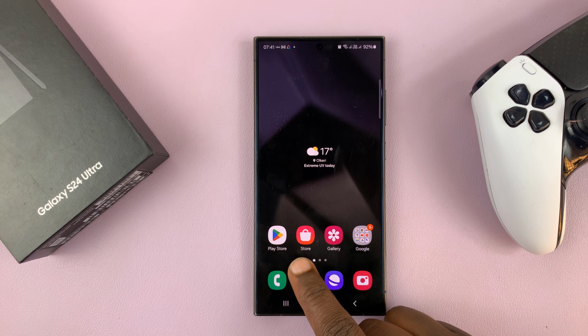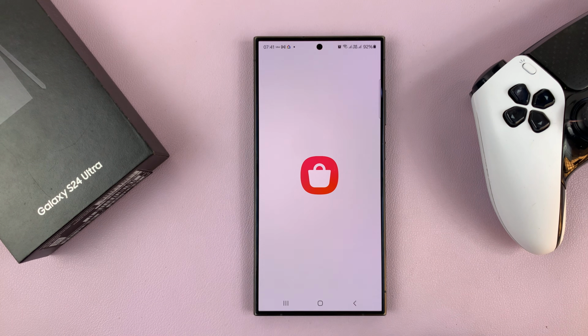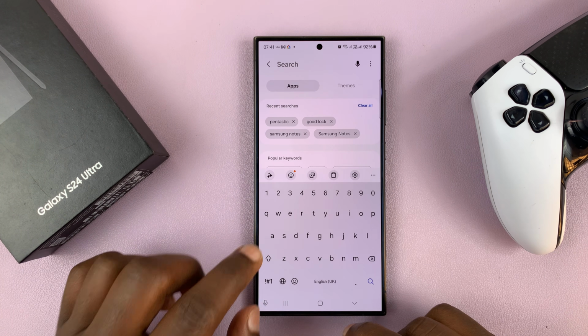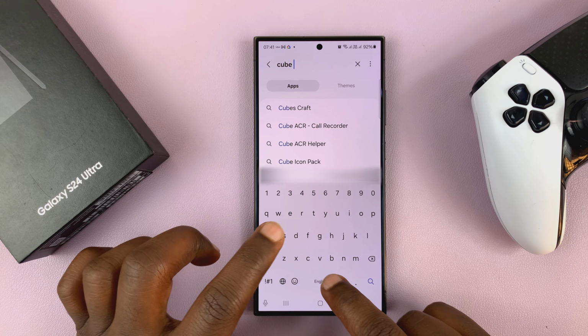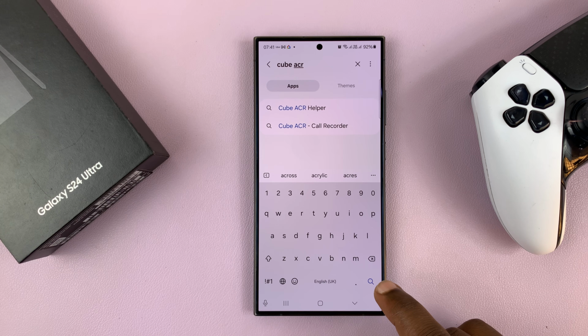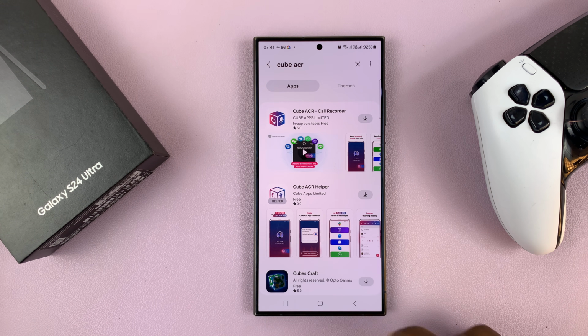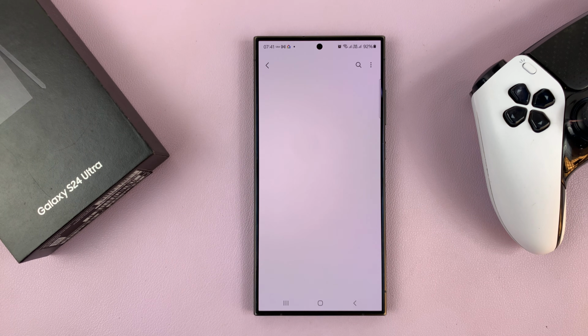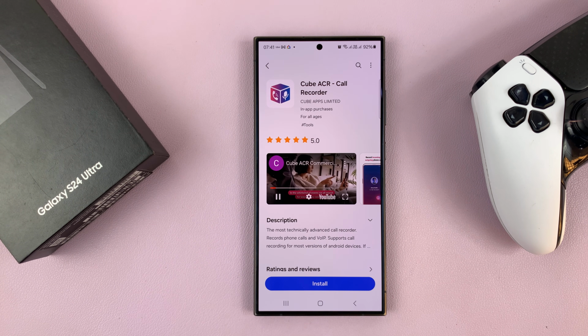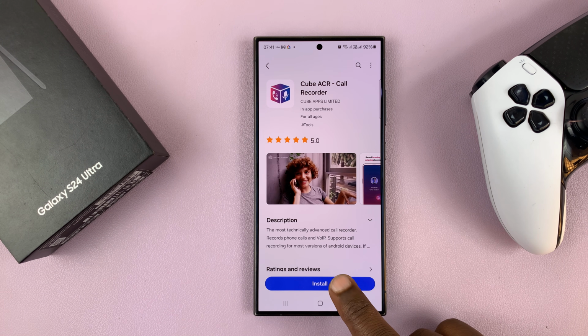So go to the Galaxy Store, and in the Galaxy Store, let's look for an app called Cube ACR. Now you can use any app you want. This is just my personal favorite. So just look for Cube ACR. This is a call recorder app. Okay, so there you go. Cube ACR call recorder. So go ahead and find that app and install it on your phone.